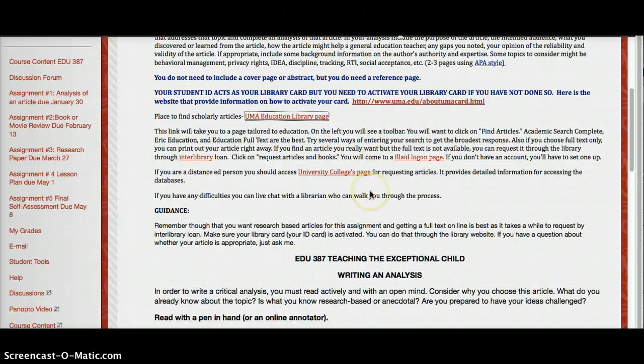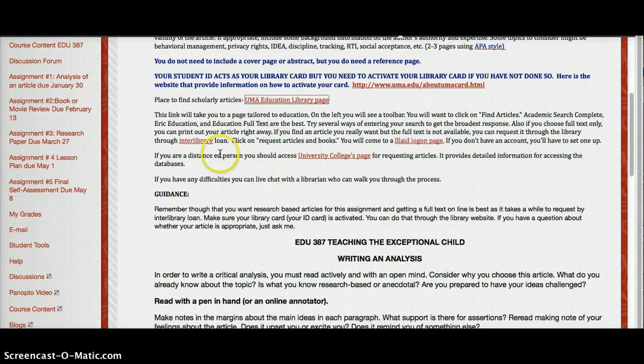Now, some people have used Google Scholar, and that's okay, but you don't get the breadth of articles that you get when you use an academic library. If for some reason you see an article you want that you can't get full text right away, you can get it through interlibrary loan. And if you click on here, it'll take you to how to do that. You have to create an Iliad page, but that will walk you through it. If you're going to be doing lots of research, this is a good thing to have. But for this particular assignment, I don't think you really need to do that.